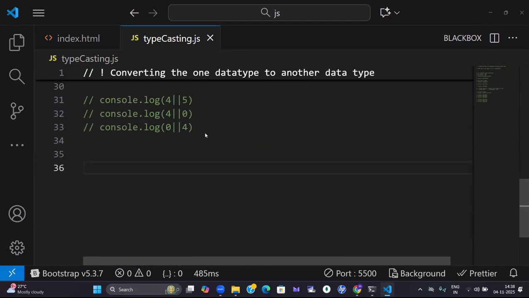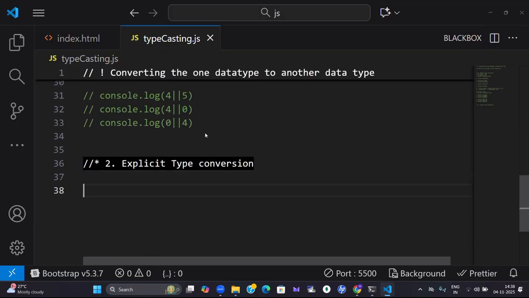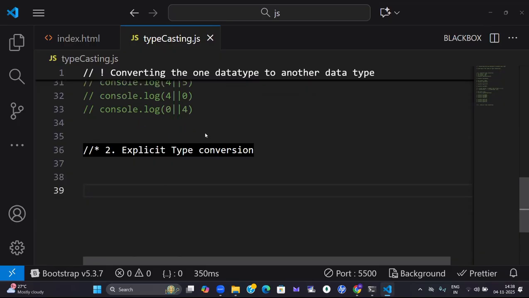Now, explicit typecasting. Second one is explicit typecasting. Explicit typecasting means explicitly only we are typecasting the data. How to utilize that one?